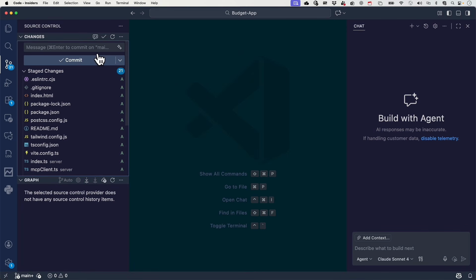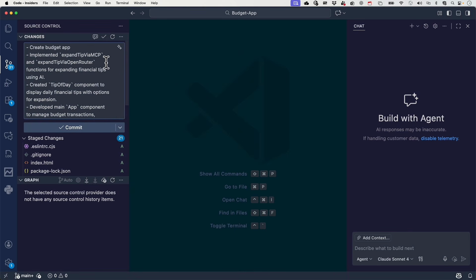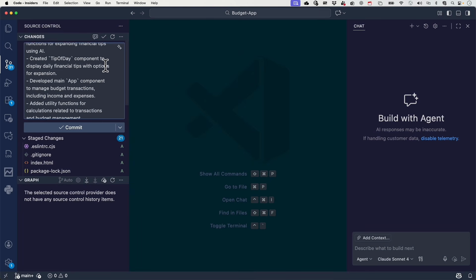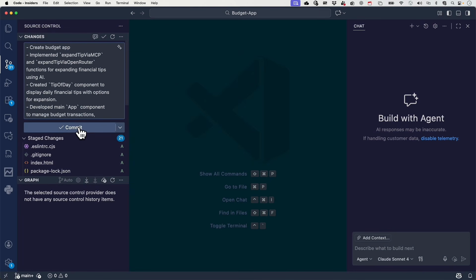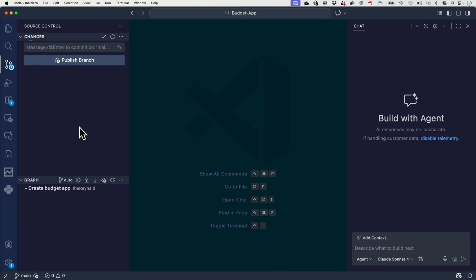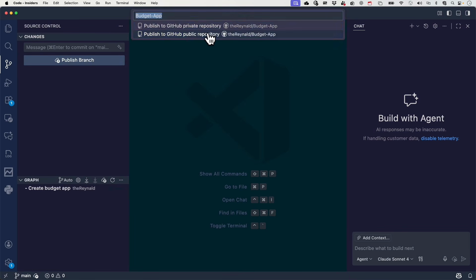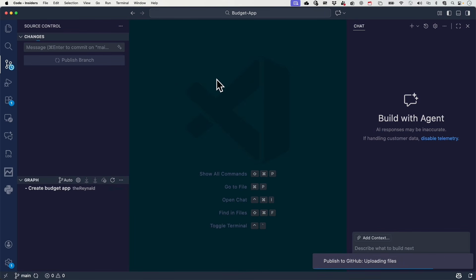Now at this point, I'm ready to commit, but what's really nice is if you look at the icon here to the right, we have the option to generate a commit message automatically with AI. And once I click it, let's see what it puts together for me. And we get this nice detailed explanation, which is pretty cool. And I'll go ahead and now click commit. Once I'm done committing, I can go ahead here and publish, and I'd like my repository to be public.